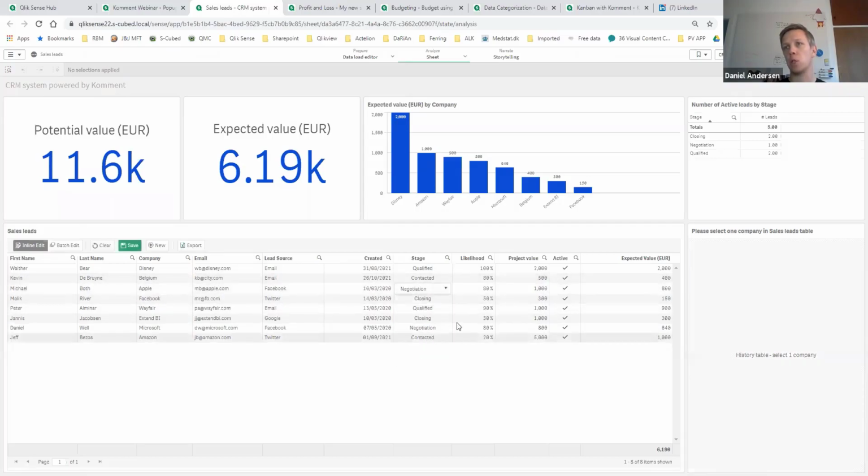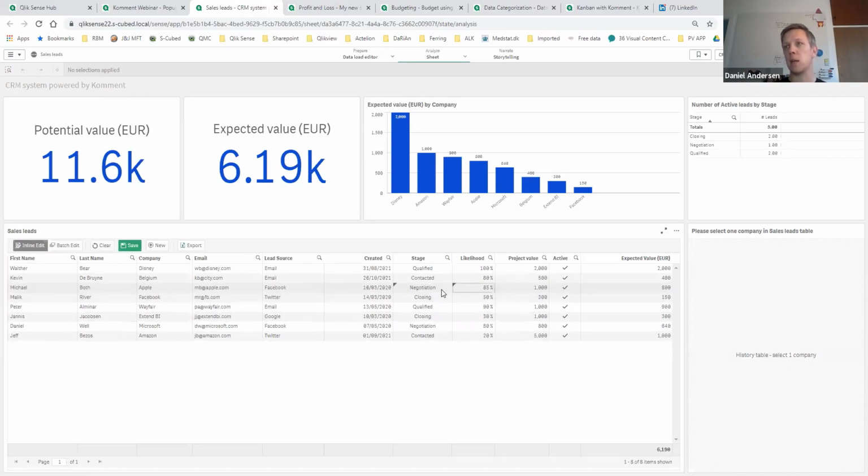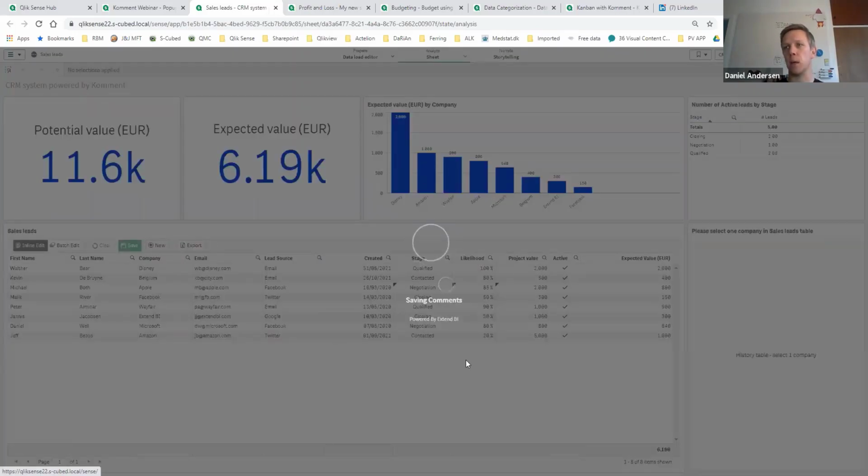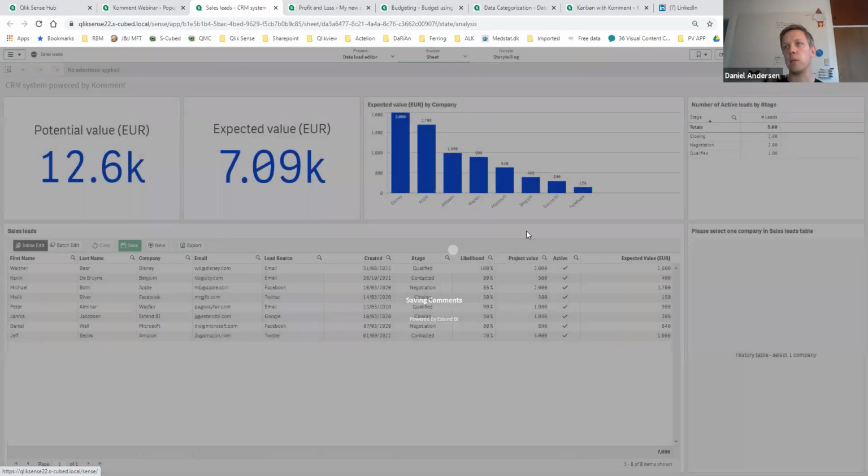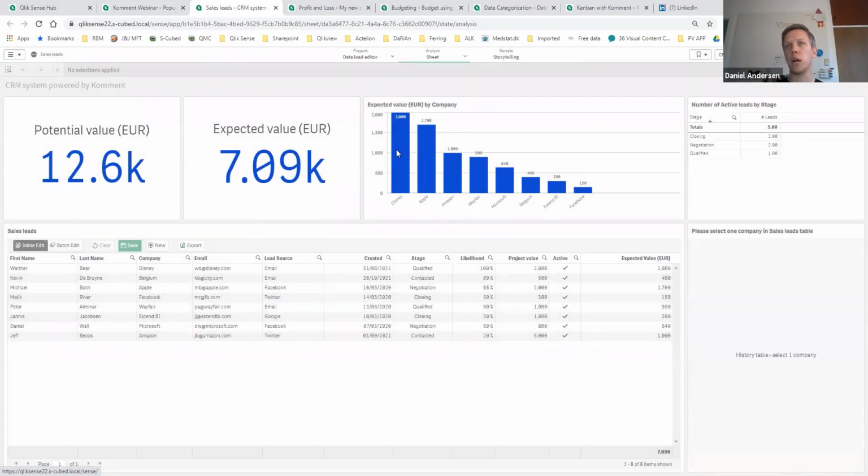We are now in negotiation. I think there's an 85% chance now that they will actually buy, and the value has just been set up to 2,000 instead. So I can now go in and save that. And the same way, it will be available in the rest of the data model. So all your other charts and tables will reflect that value that I just entered. And actually also in the Komment object, you can have measures as well. So you can see this measure is basically just taking the project value times the likelihood to get to 1,700.